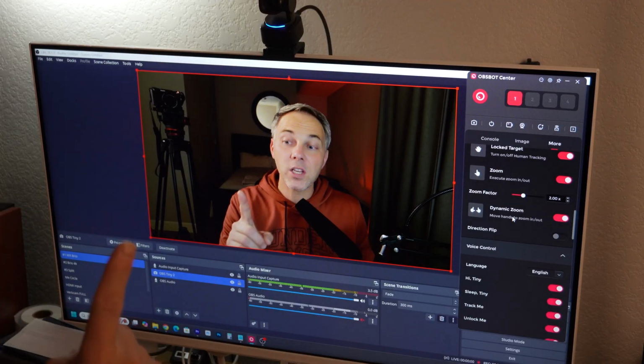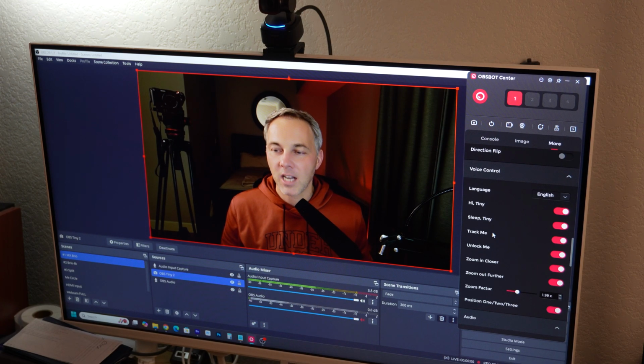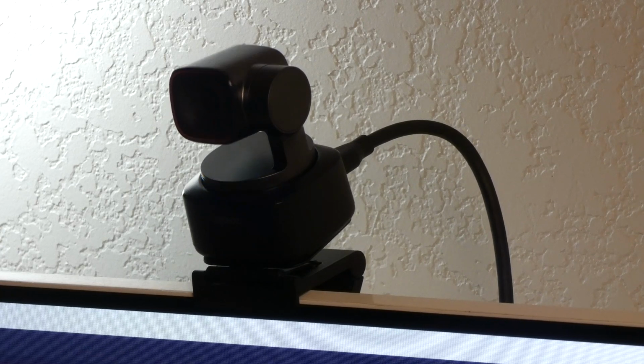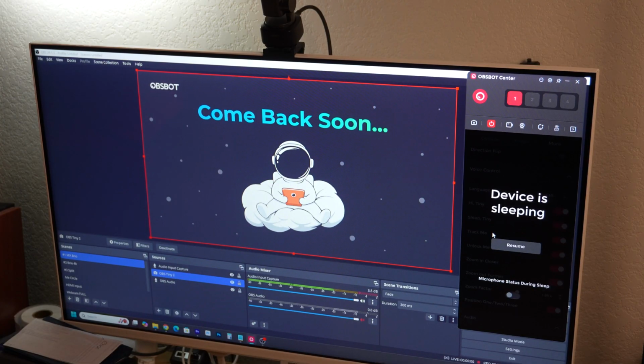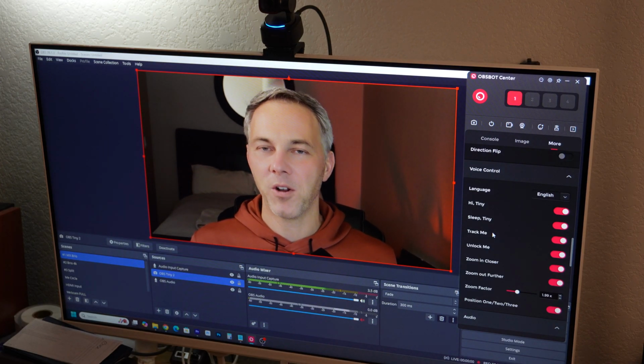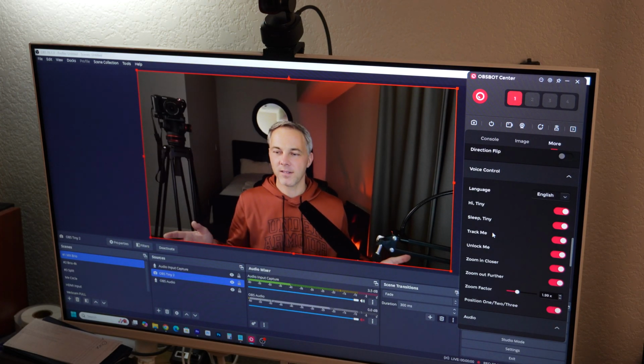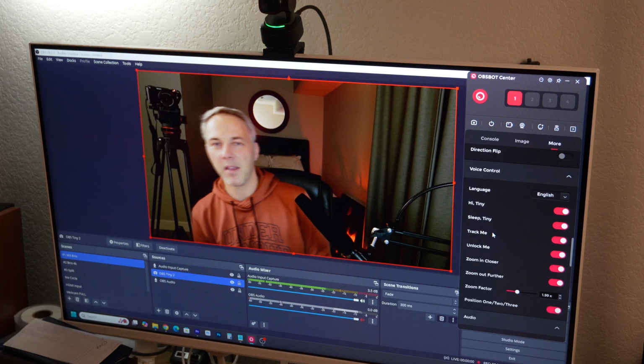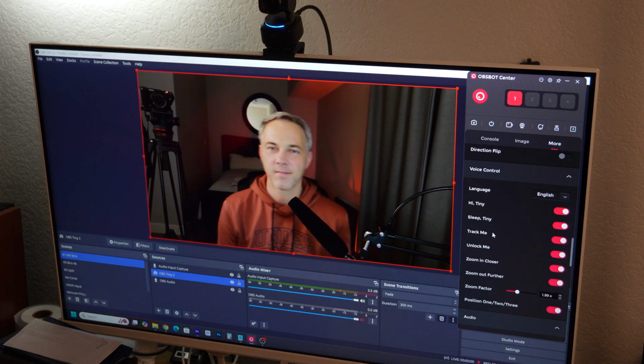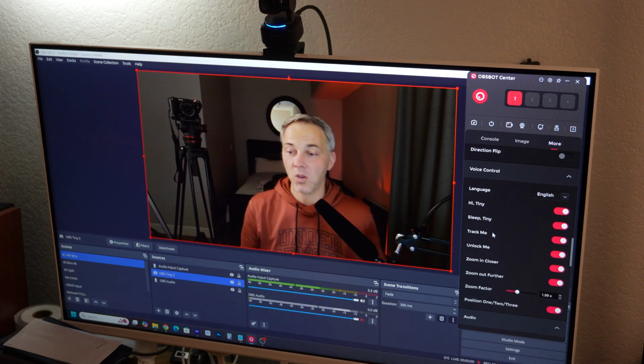This is cool. Voice control on this camera. So if I say this, hi Tiny, sleep Tiny, hi Tiny, isn't that cool? So it puts it to sleep, wakes it back up. Track me. Zoom in closer. Zoom out further. Unlock me. Track me. Isn't that cool? I mean, it really can do a cool job of tracking you.